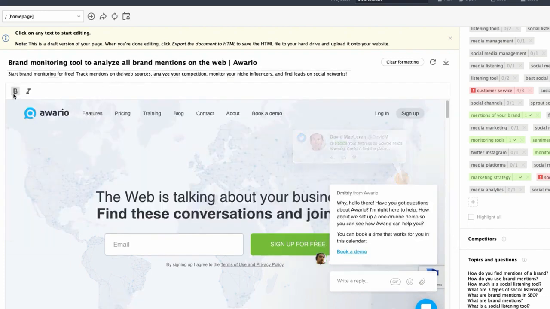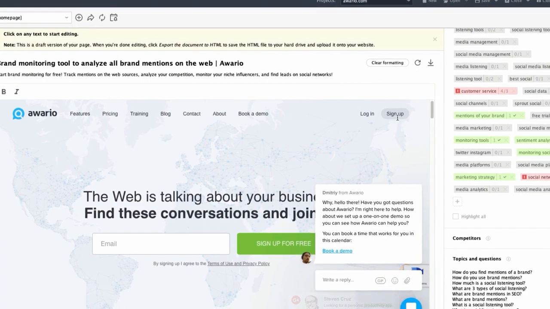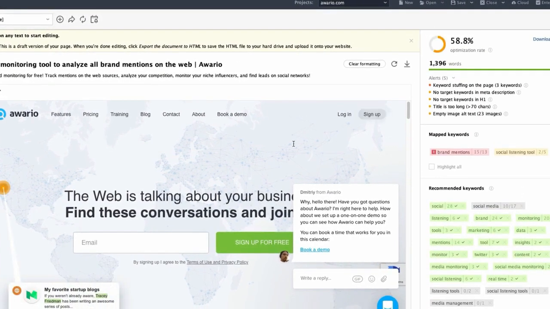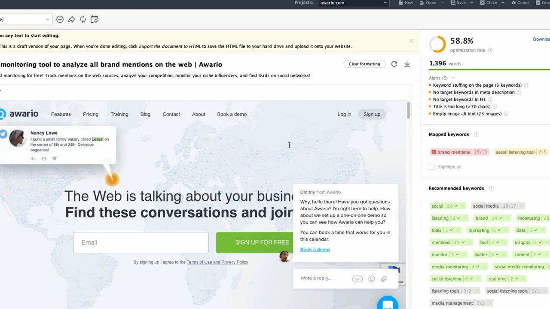The editor is equipped with a basic set of text editing tools, enough to maintain good copy hygiene with headings, links, and image alt text. All you have to do to get your optimization score up is follow the alerts and either add or remove keywords as required. Consult the list of keywords to see which ones are lacking, the yellow ones, which are sufficient, the green ones, and which are too many, the red ones.